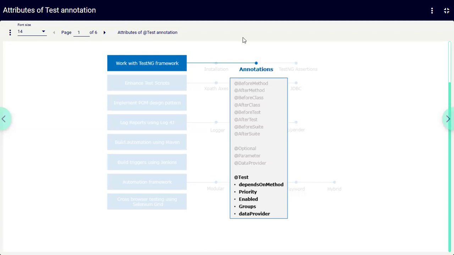In this session, I'm going to discuss attributes of the @Test annotation. In the last session, we discussed what TestNG is, and we discussed the different types of annotations that we need to use in TestNG. Today we are going to understand the different types of attributes that you can use at the @Test level. At the @Test annotation level, you can apply different types of attributes based on requirement.